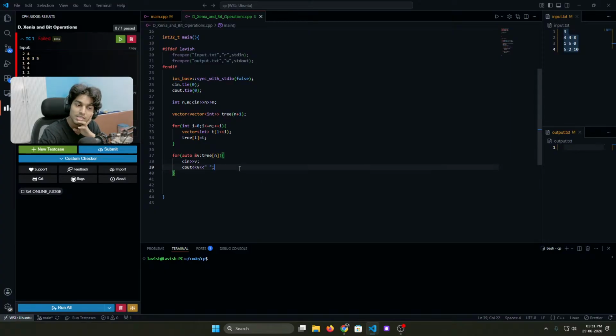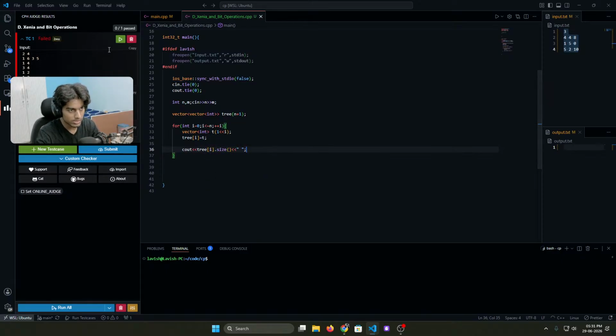And also I think sizes are also going to be fine. I believe I can also check for the sizes. So let's see cout tree of i dot size. Let's see what are the sizes of all these elements. 1 to 4. Okay, so this is correct. Everything is fine. And we have also taken the inputs.